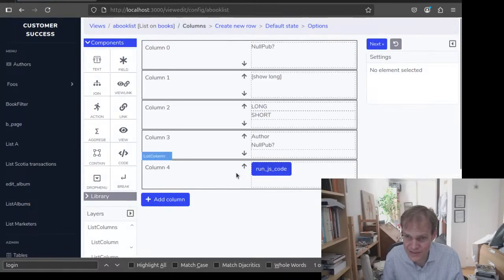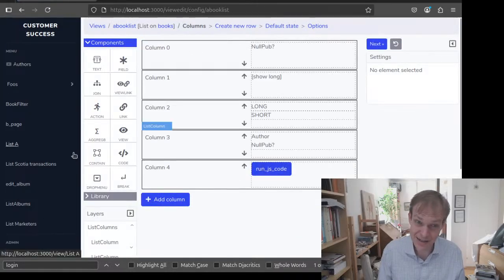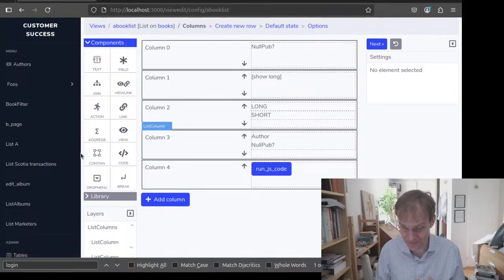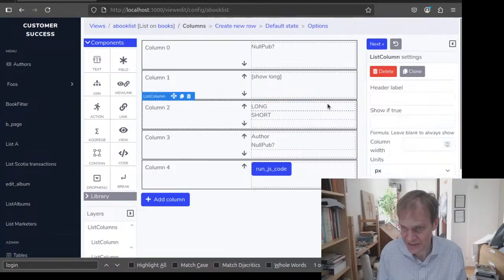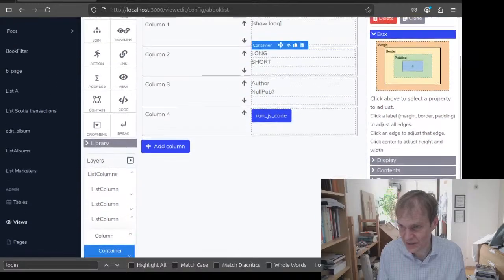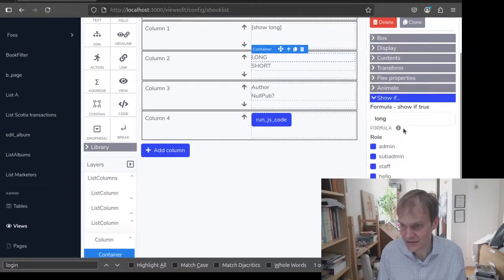Previously, there was no container element when you were editing a list. Now there is a container element. And you also could not drag more than one element into a column. That is now also not the case. You can drag two elements in. As you can see, in fact, in this one, this column has two containers, and they both have showIf links.